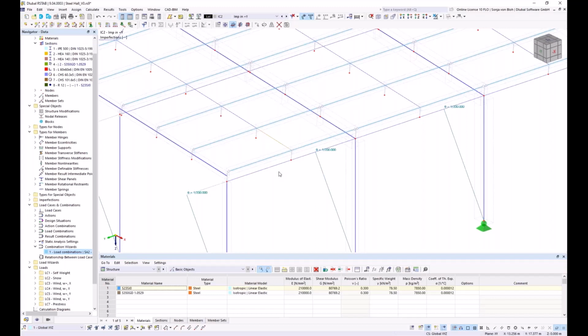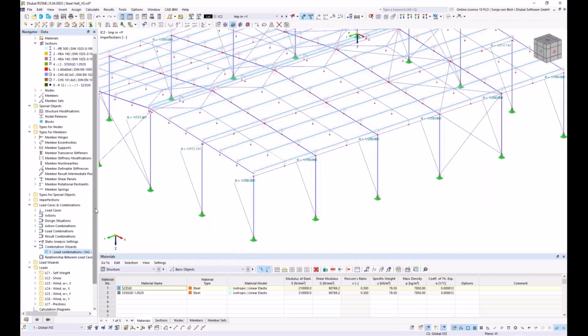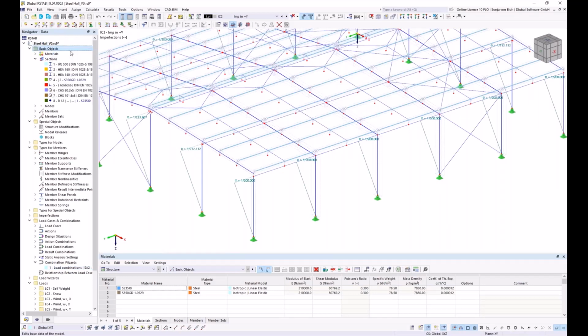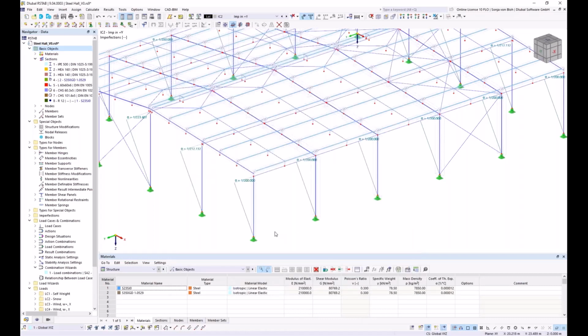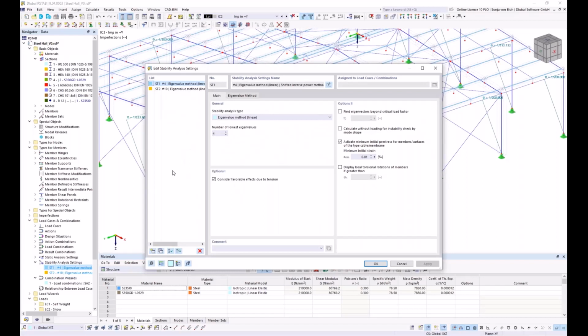However, it's also possible to use a stability analysis to obtain information about the imperfection to be applied and thus reduce the number of imperfection cases. I would like to show this now, and to do this I go to my navigator data, and then I go to base data, and here I activate the checkbox structure stability. Then I click here on OK. I first look at the stability analysis settings. To do this, I open this here. And I assume that local mode shapes for the purlins only appear at higher eigenvalues. Therefore, I increase the number of eigenvalues to be calculated to 25.